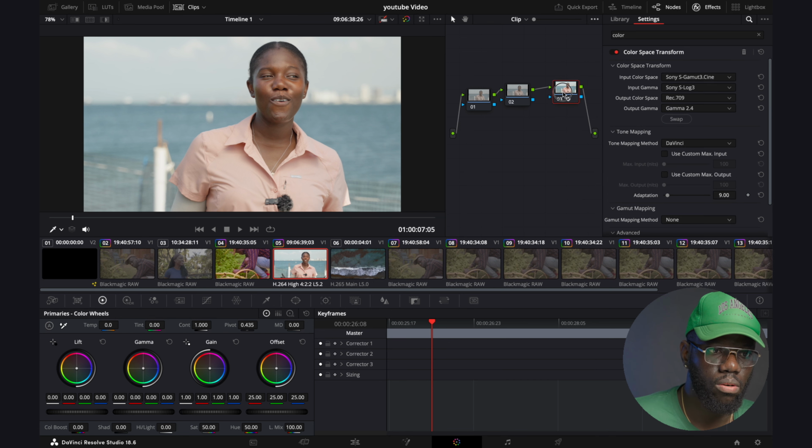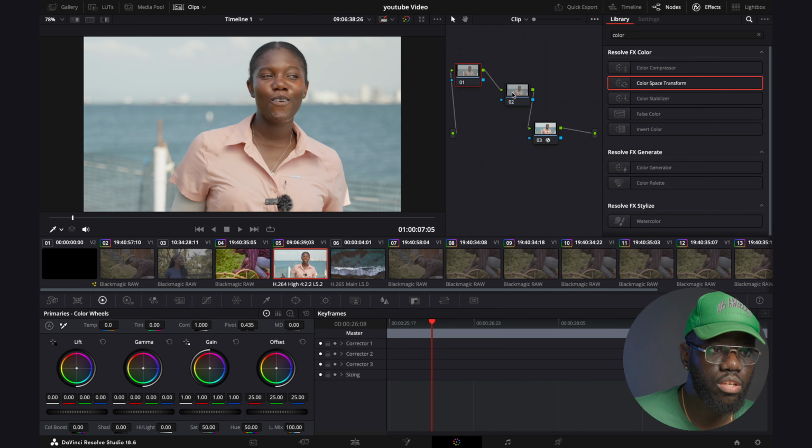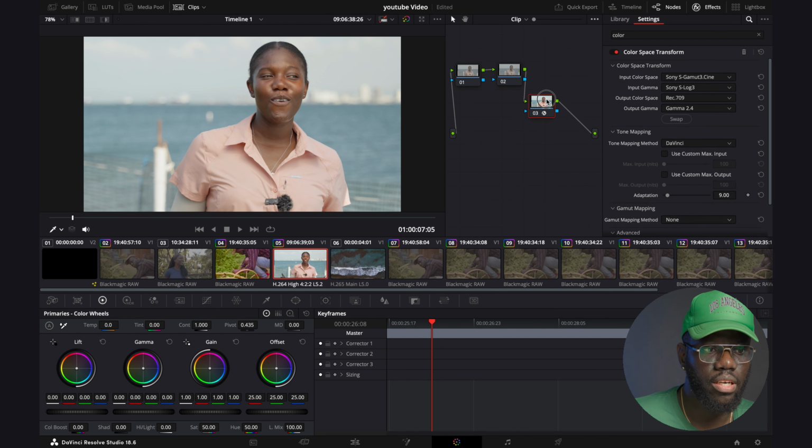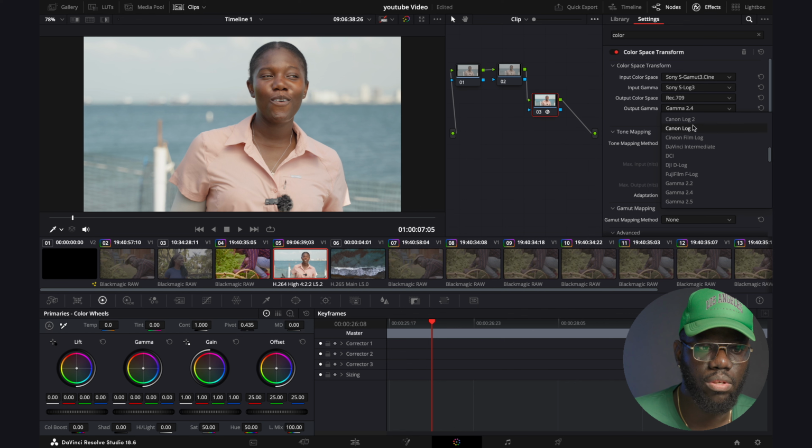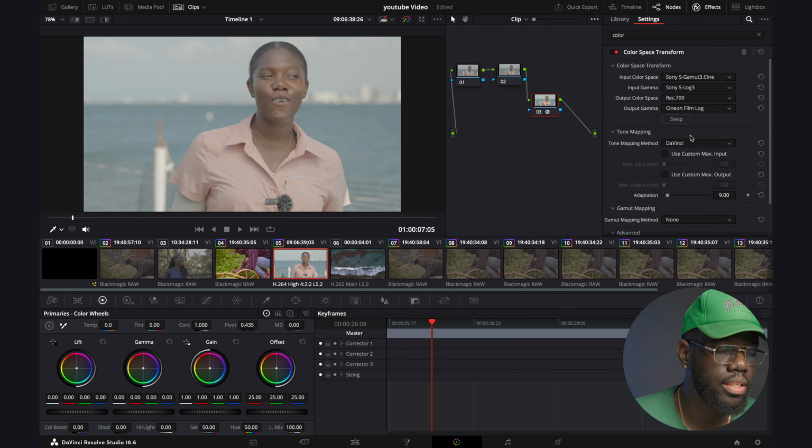Alright, so if you're using LUTs now, after you convert your footage to Rec 709, here's how I would do it. After you do all of these input settings, instead of using gamma 2.4, I would use Cineon Filmlog. That's a bit flatter than the standard gamma 2.4. So before and after. So it slightly differs from the original.